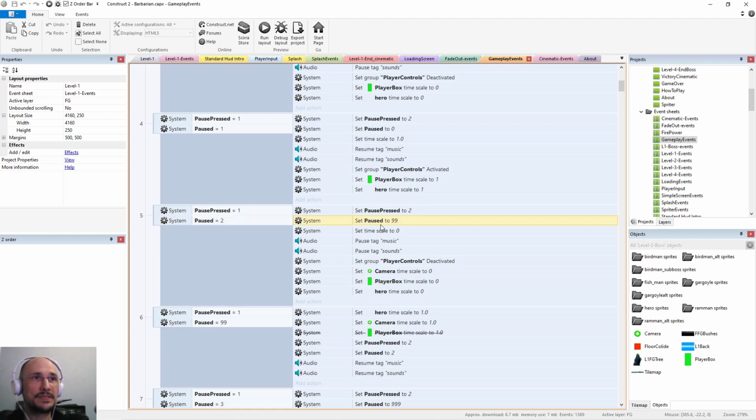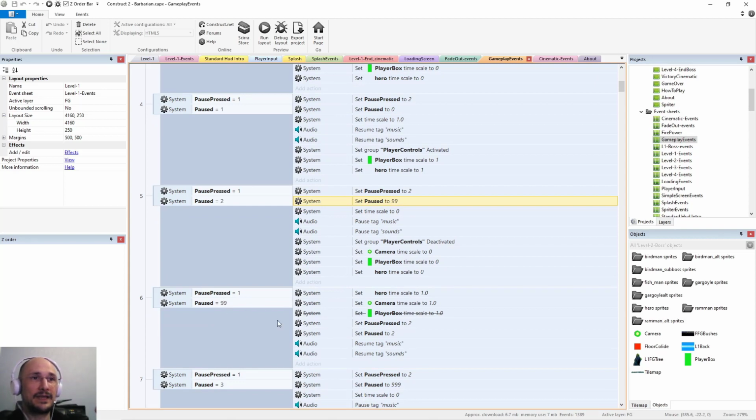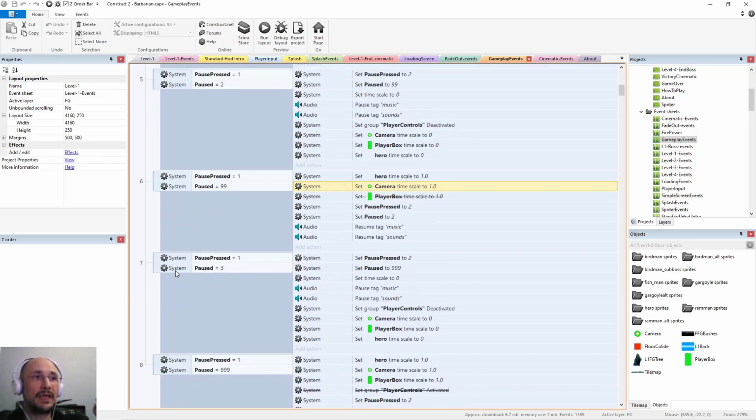All right. So we set pause to 99 just because I'm crazy. And then we set timescale to 0. Same thing, pause the music, pause the sound, deactivate player controls. So all of this is the same, but the big important difference is we're setting paused now to 99 so that it knows when you unpause it from pause 99, we're not unpausing the actual game's timescale. We're keeping that at 0 because automatically when this animation of I got the gauntlet or whatever it's called, when that's done playing, it's going to unpause it. Right. Okay?